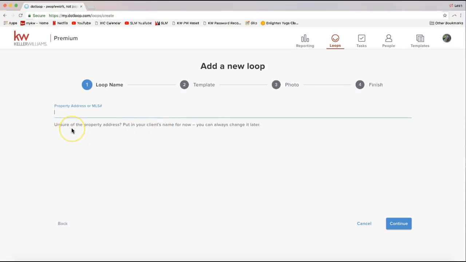Now it tells you really what to do on each page. So unsure of the property address, you can put in the client's name for now, but you can always change it later. So just a heads up, we do always want to name our loops the property address, if at all possible. But of course, if you're representing the buyer, you can always put in the buyer's name right now and change that in the future.